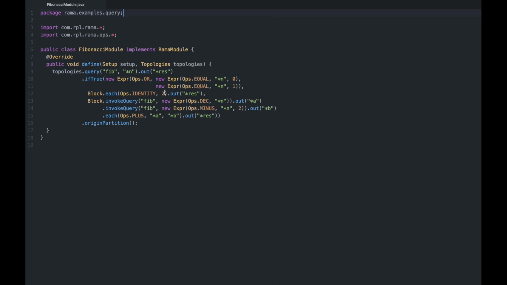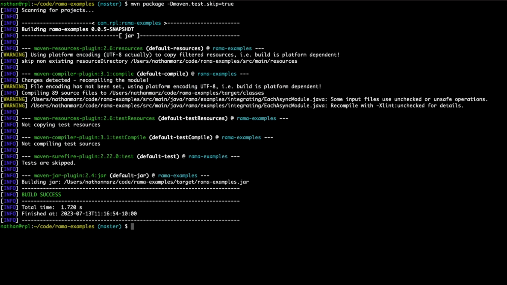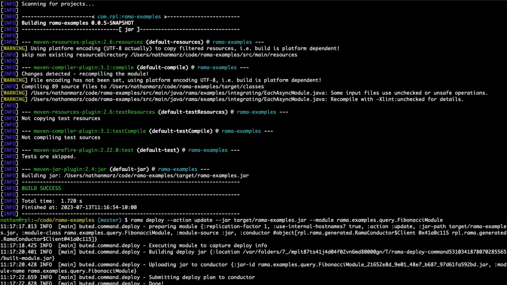Let's now fix the module by fixing the base case. Now I'll go back to the terminal, build a new jar, and do a module update. You can see this is an even shorter one-liner than to deploy. Rama's implementation of module update carefully coordinates the handoff of responsibilities between the old and new module versions to smoothly transition reads and writes. It's also completely fault tolerant and does the right thing even in the presence of absolute chaos on the cluster, like machines dying or the network partitioning.